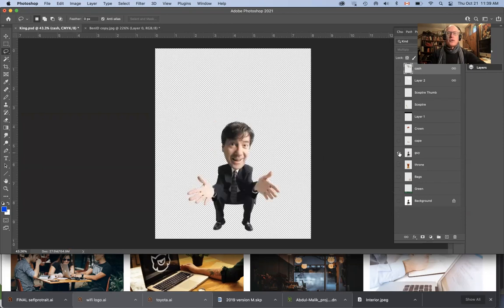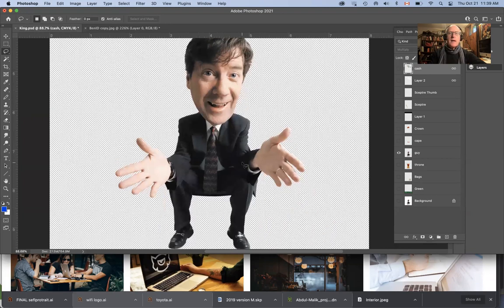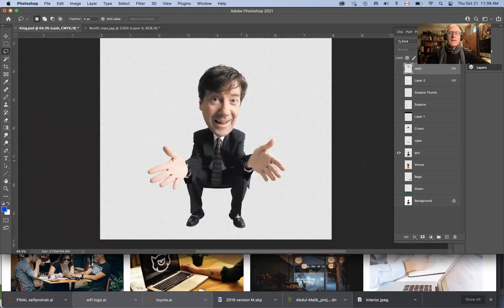I believe I've already shown you that I've got this guy that I was pretty happy with. So I got him in there and I want to use him as the king. He's a business guy. He's also kind of shot in a comical way. So it gives this a little bit of a whimsical quality.